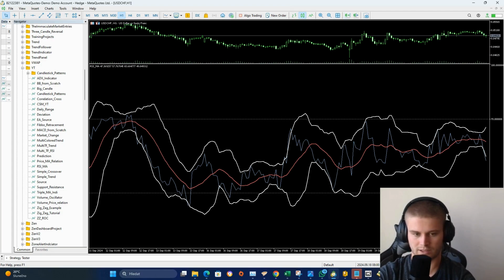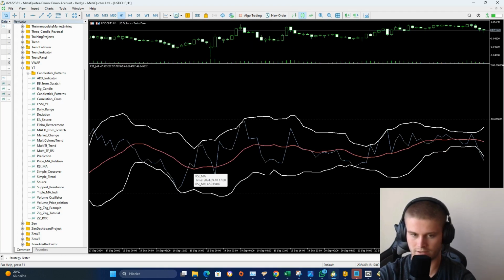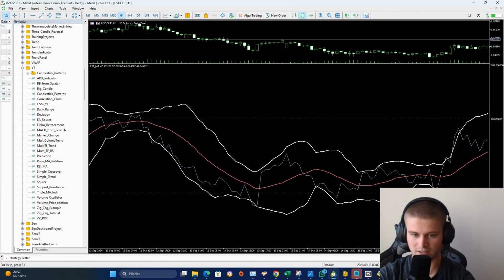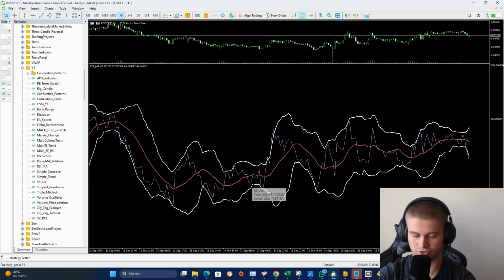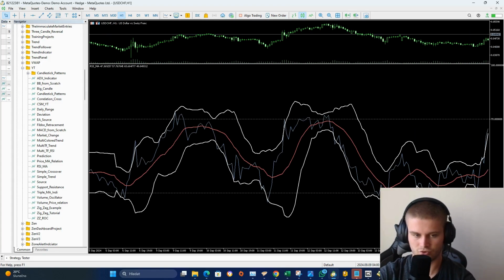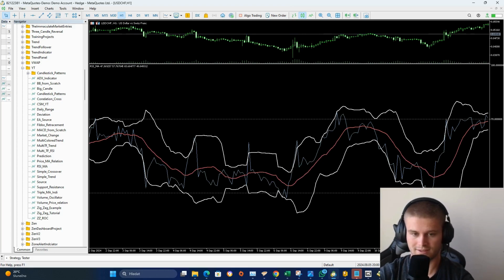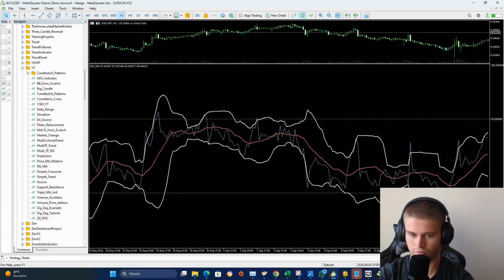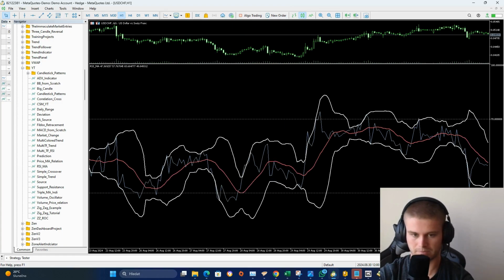I think I've already explained how to read this indicator, but basically if the RSI values, which are represented by this blue line, are outside this area, which is highlighted by these white lines, then there's something unusual happening. It can be either due to high volatility, a strong trend or something like this, but it's unusual. So in moments like these, you have to be very aware of what's happening and take action.